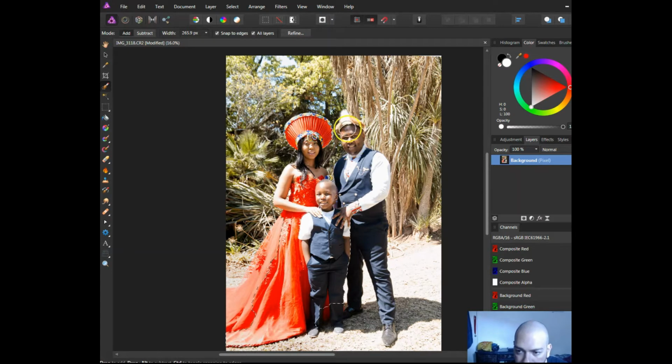Now let go again, and now click here. See how it automatically outlines the figures you want selected. It's not very difficult. Every time I'm just left clicking and holding down and going over what I want outlined.